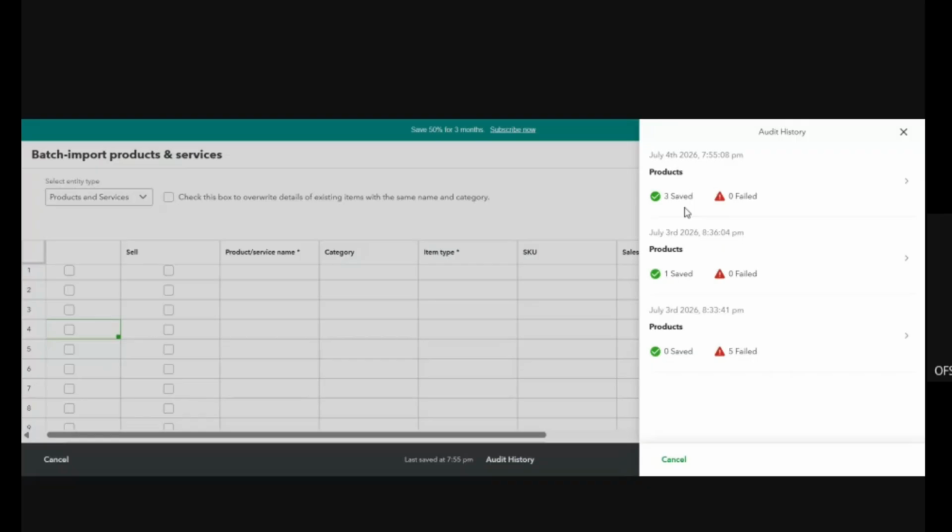So as you can see, the audit history is saying 3 products saved. There was one we did the other time where 5 of them failed. So yeah, this is the history. We saved 1 and we've saved 3 now. So if it shows you 3 saved, it means the 3 of them have saved.